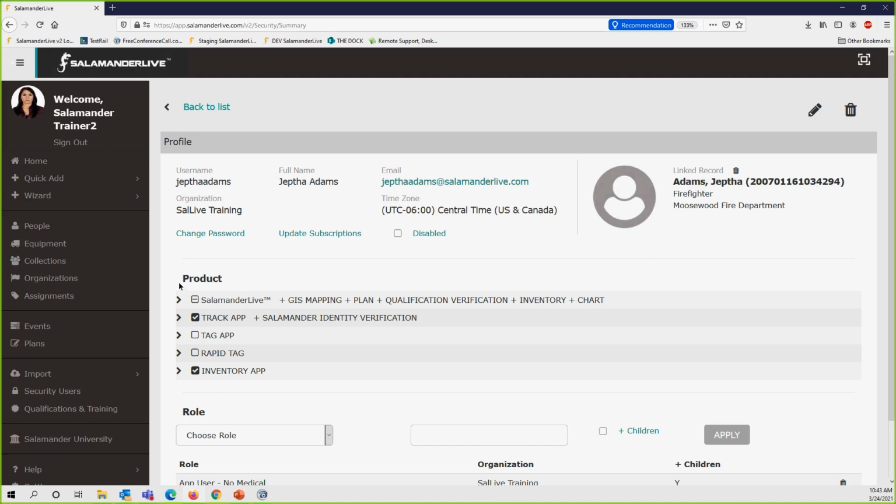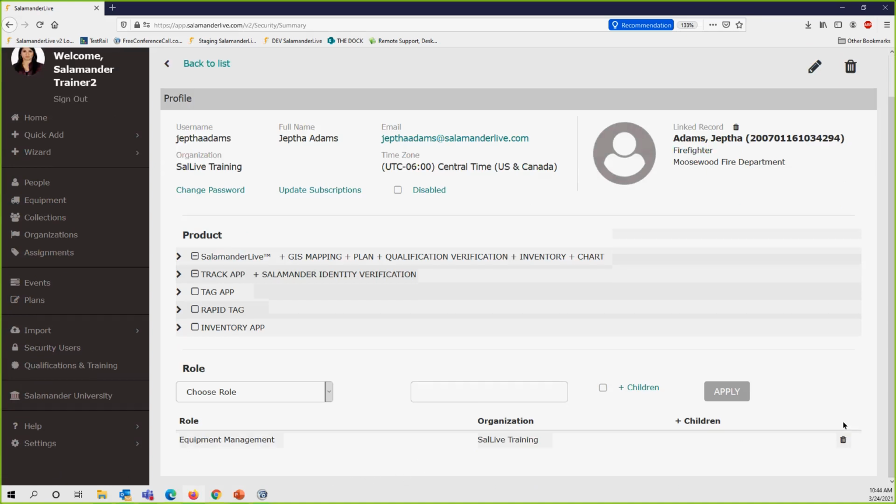However, there is a way for you to give your people access to Salamander University. As you know, Salamander University is our online library that has all the tools, all the resources to learn how to use all of our software, all of our solutions. There's a bunch of user guides in there, quick reference guides that can help you if you need to train someone on how to quickly use any of our software. So there is a way for you to add someone into the system without taking away one of your SalamanderLive user licenses. And that is by creating them a basic profile with no products assigned.